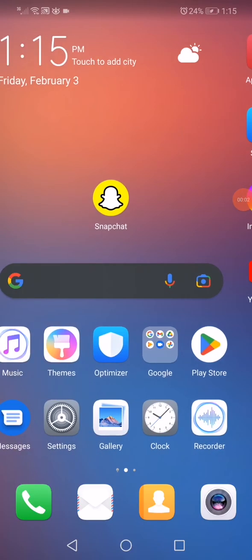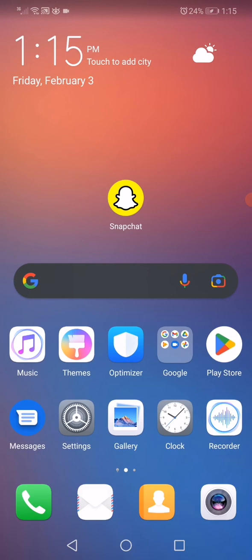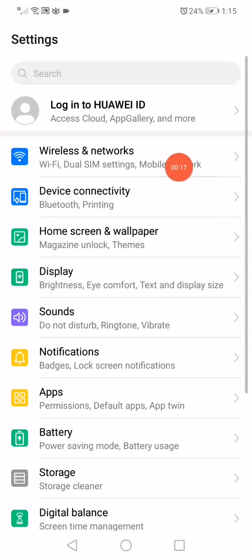In this short tutorial, I'm going to show you how to fix the Snapchat error code. So what you have to do, guys, to fix the support code problem is very simple. First thing, open the settings on your phone and then go to wireless and networks.